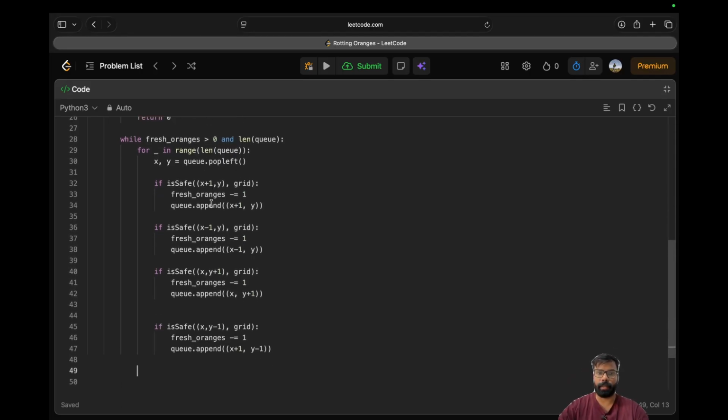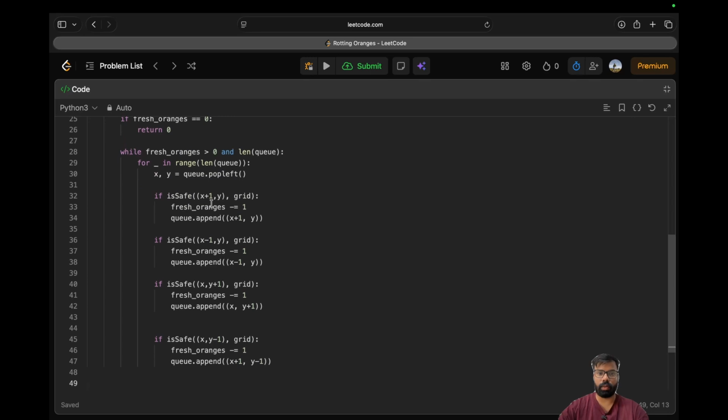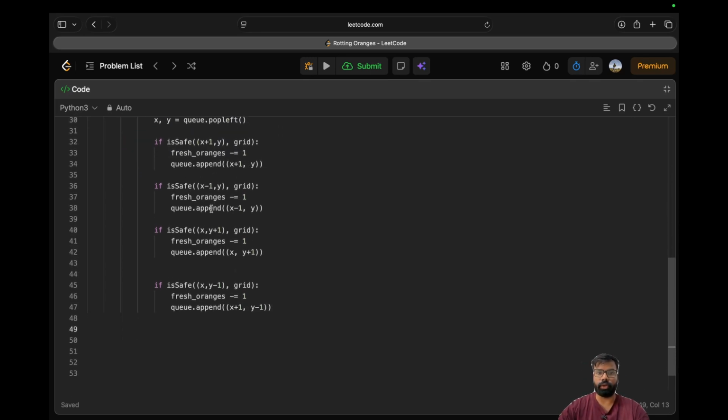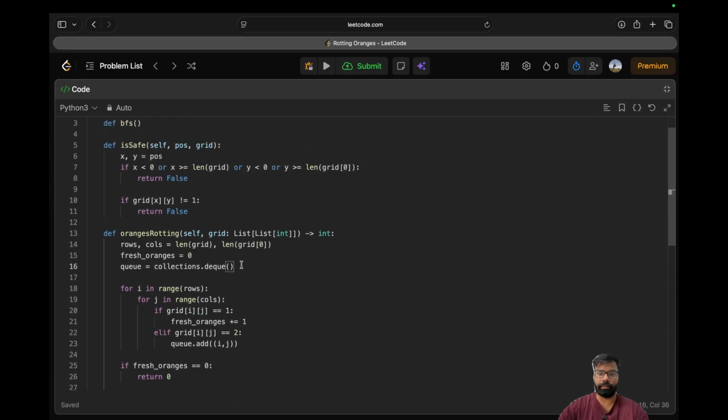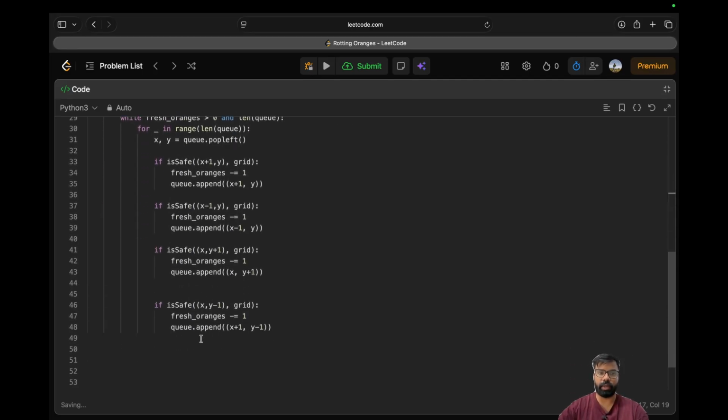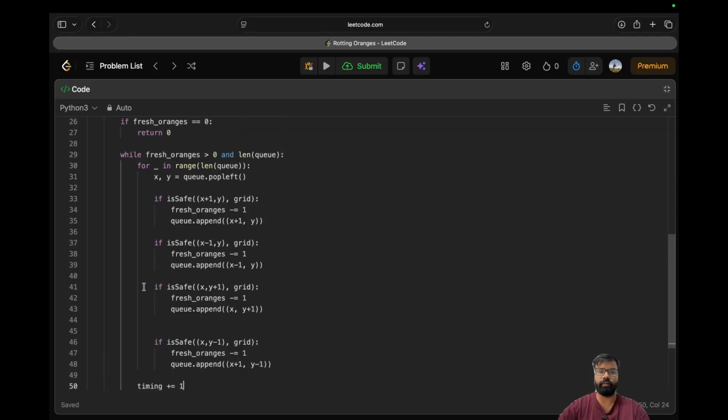Okay. So now, one thing that again we have to do is, firstly, we have to also calculate the time. So we will take another variable, let's call it timing. And each time we are done with this for loop, we will increase our timing. Okay, because at a time we are calculating the neighbors for all the nodes in the queue and then going to the next layer. And the next layer will have all of these appended elements from the current existing queue elements' neighbors.